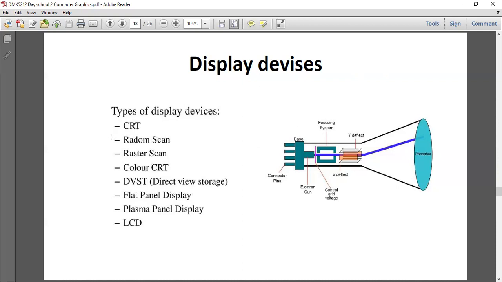There are two methods of projecting on a CRT: random scan and raster scan. Later on came color TV, DVST or direct view storage, flat panel displays, plasma panel displays, LCD, and there are more new display types. This is just for you to understand.